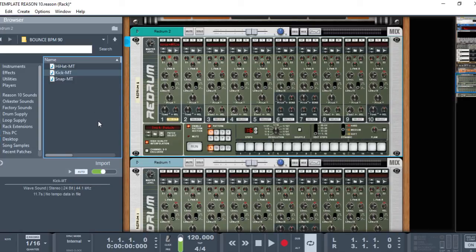But this is a loop. I just want to show you for demonstration. This is a loop already. But you can bring in one shots, hi-hat, bring it over, snap. Okay? So that's how you bring those in right on to whatever. You can do that with the Dr. Rex, but you have to turn that into a Rex file. Okay, so that's how you drag and drop stuff on your Redrum, your Kong, stuff like that.